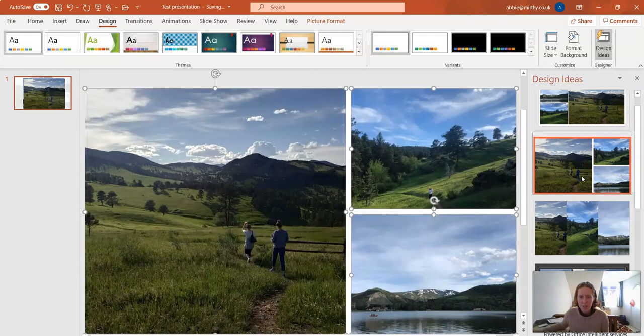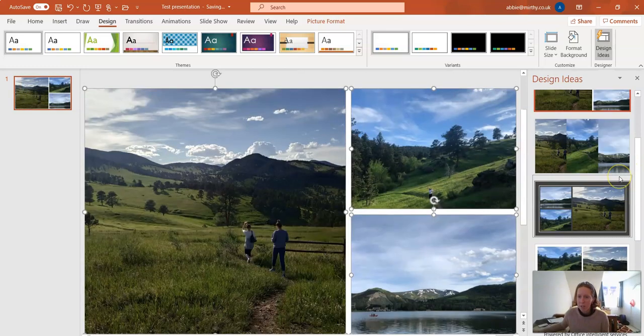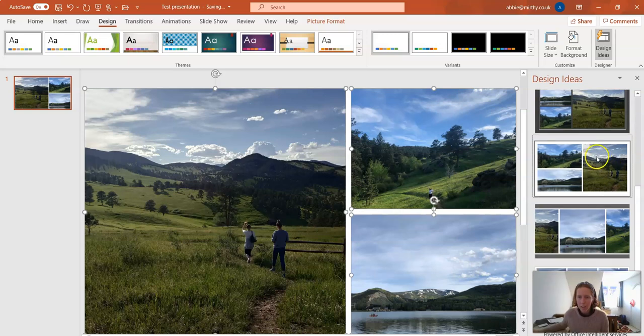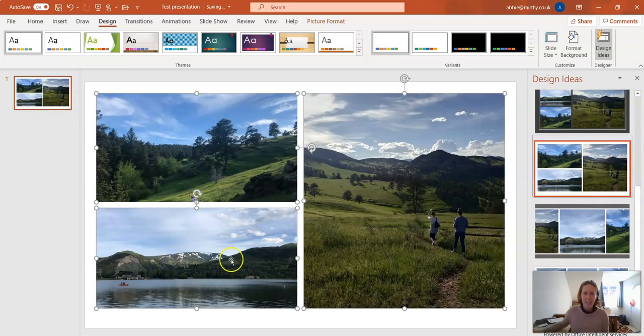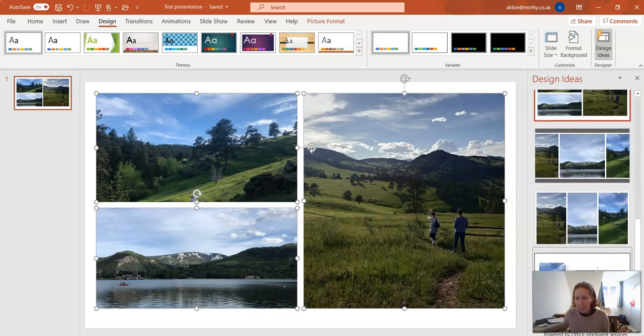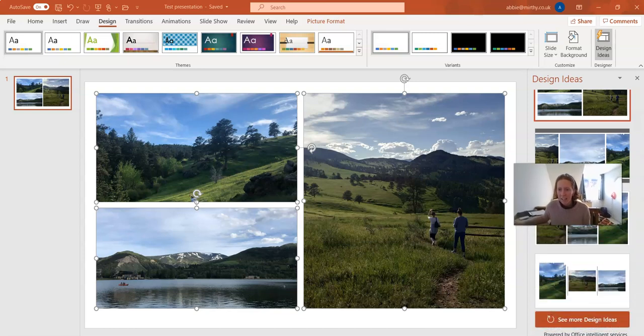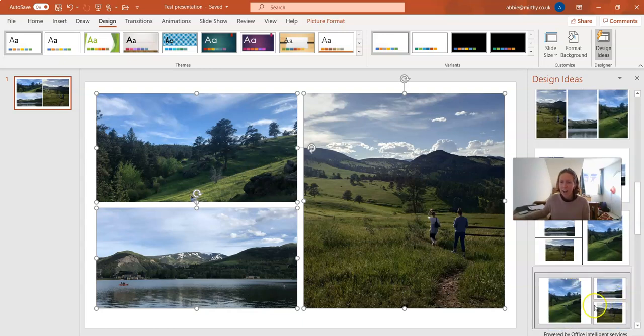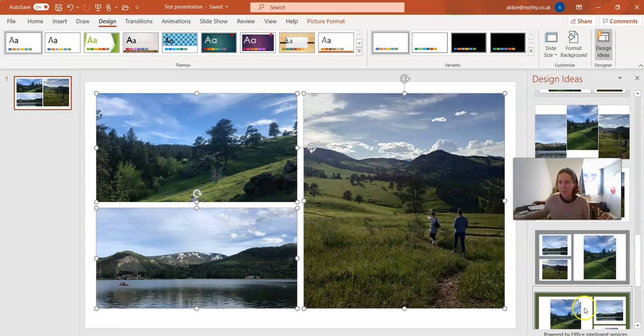So I'm going to choose one of the design options. I quite like that one. Maybe switch it around. So here is my design options for putting the photos on. As you can see, there are many different ideas, and if you didn't like any of these, I'd still be able to click on See More Design Ideas here. My recording face is in the way. And it would come up with even more suggestions on how I'd like to lay out the photos.